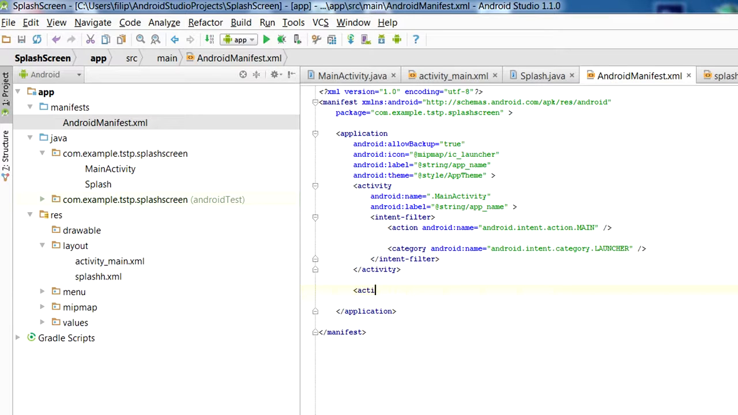So activity, android:name, choose splash. Change the main activity category to default. So in this way main activity will not be shown first when we start the app.